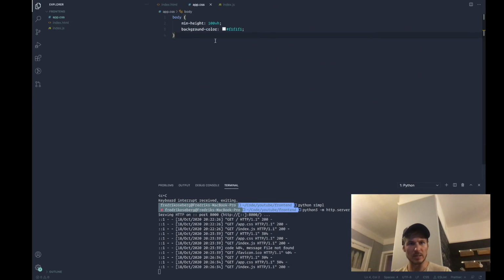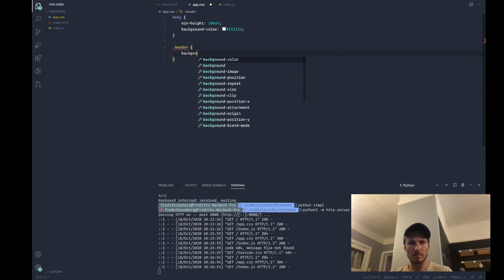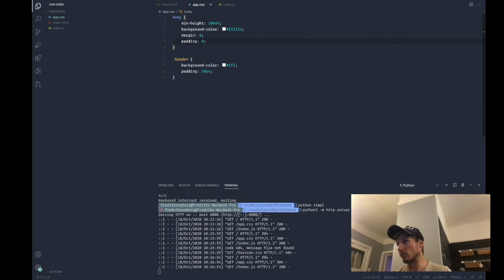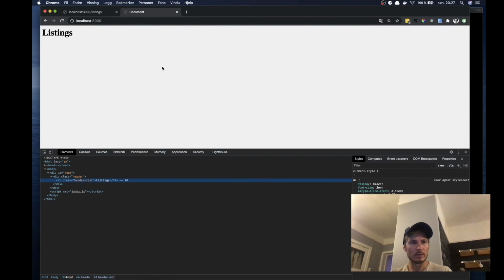We'll go to our CSS and we'll say header. Background color is going to be white. We're going to have, and actually we also need a container in here. Let's just give that a padding for now. So we'll give it a padding of 10 pixels and make sure we set the margin and padding to 0 on the body. So we'll refresh that.